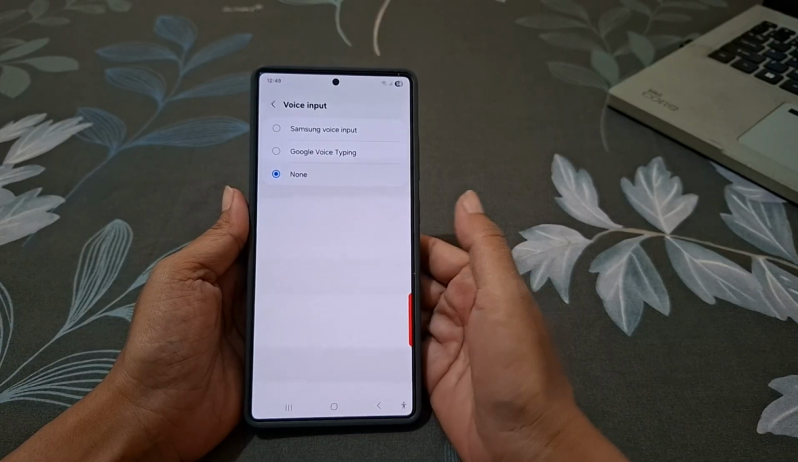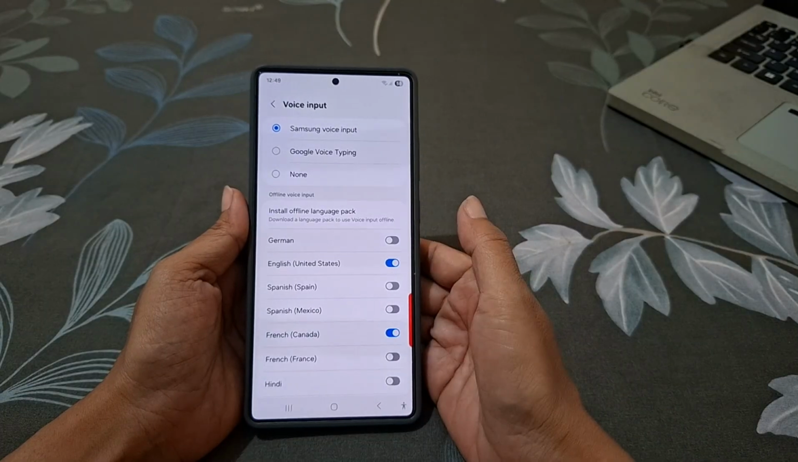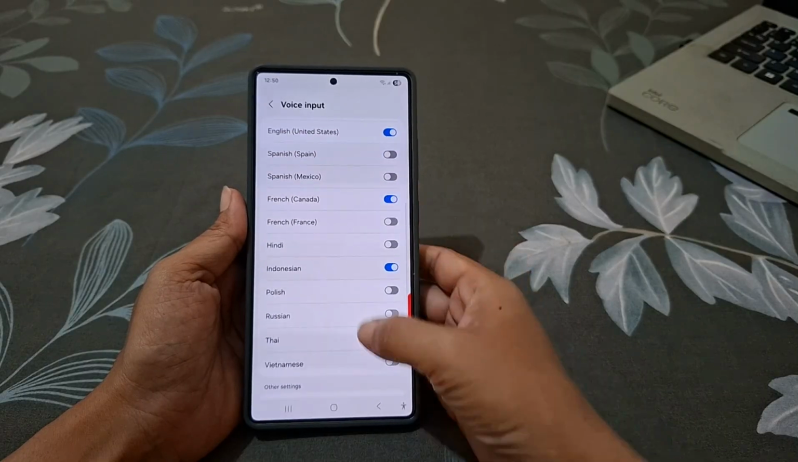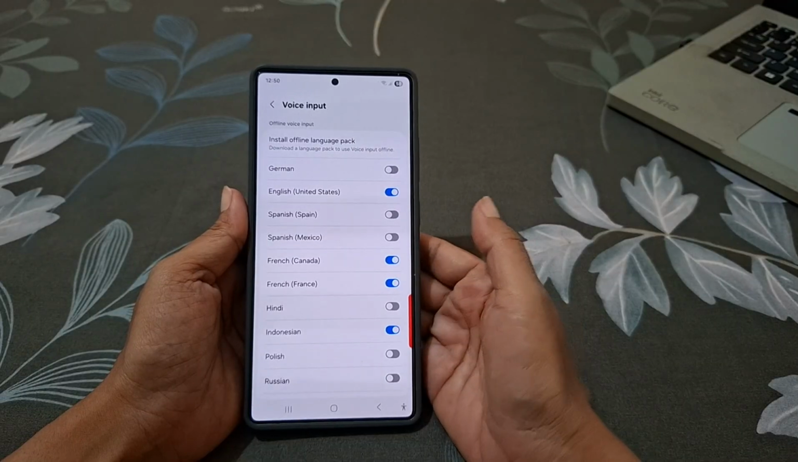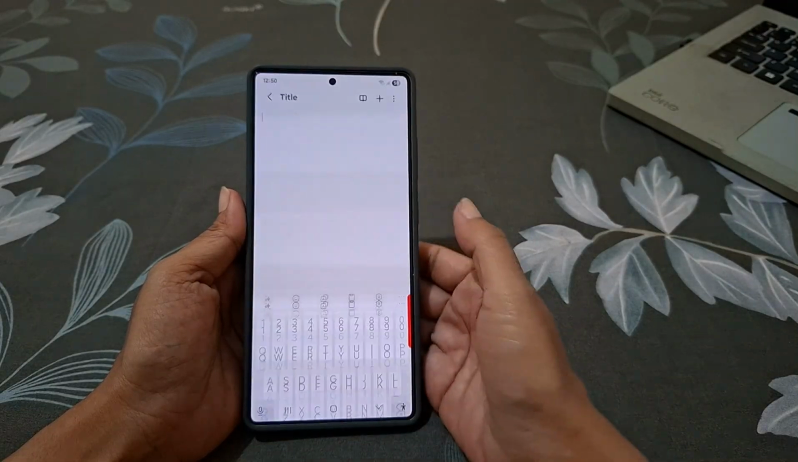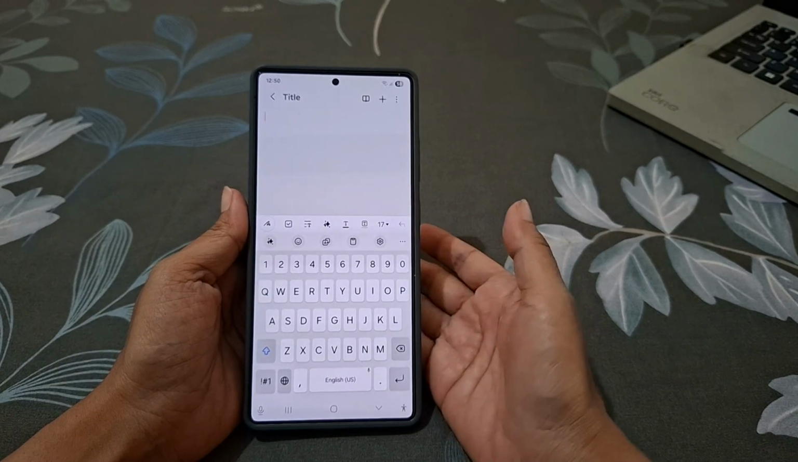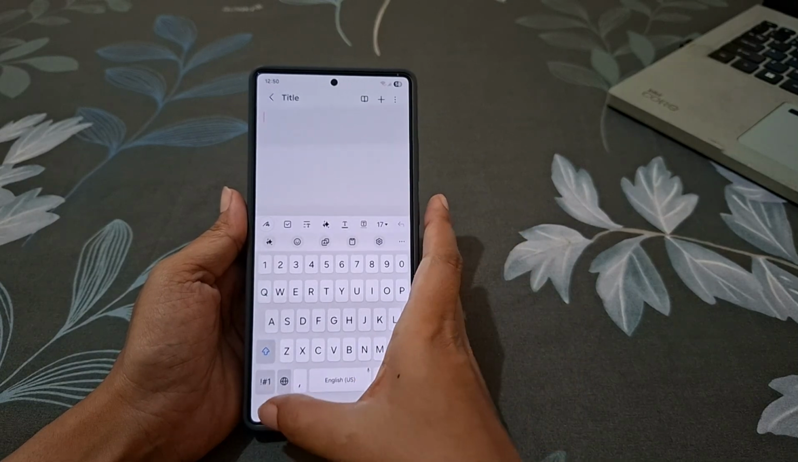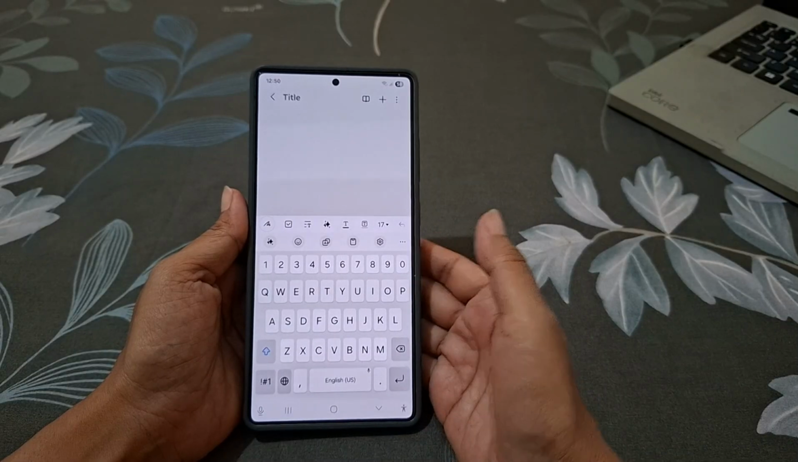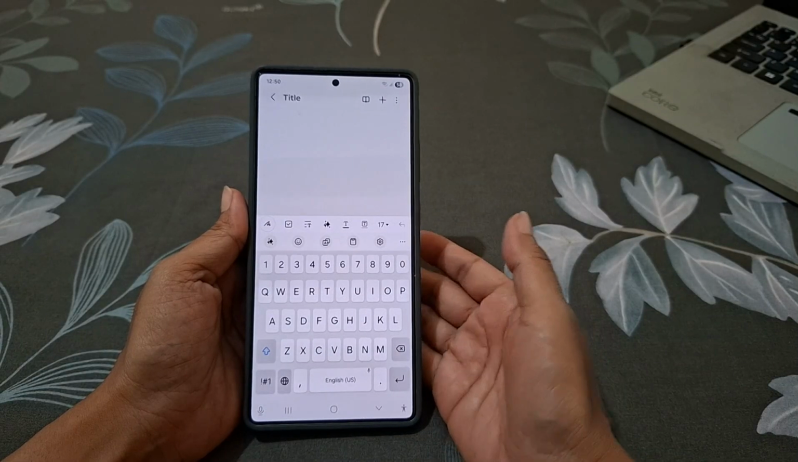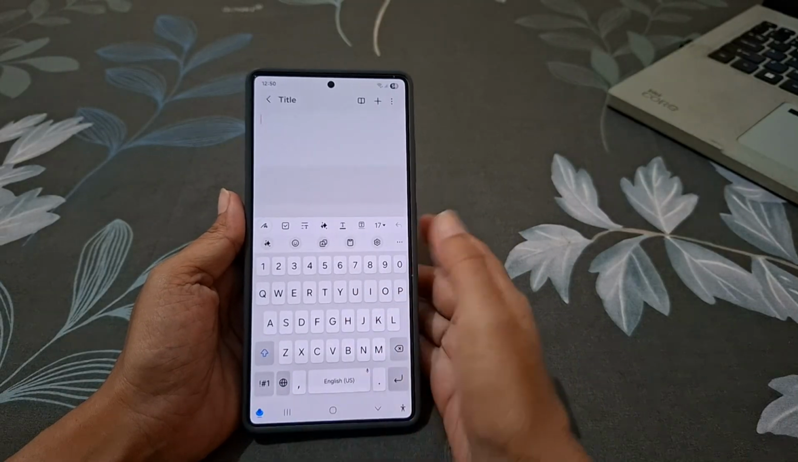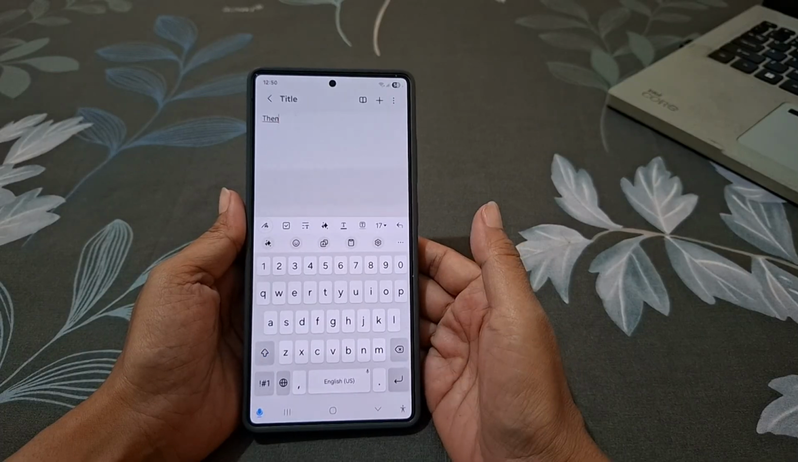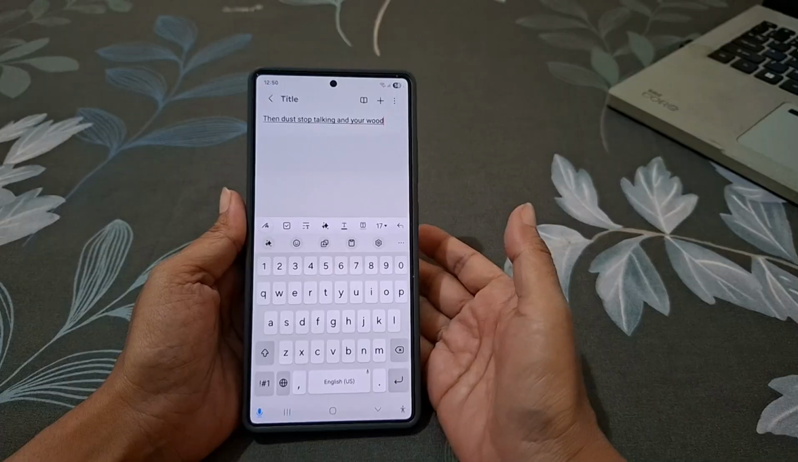For example, let's pick Samsung voice input and then turn on the languages you want to use. To see how to use this feature, go back to your note. Now, when you are ready to speak instead of type, tap the microphone button on the navigation bar or touch and hold the spacebar if you have set that option to voice input. Then just start talking and your word will appear as text.